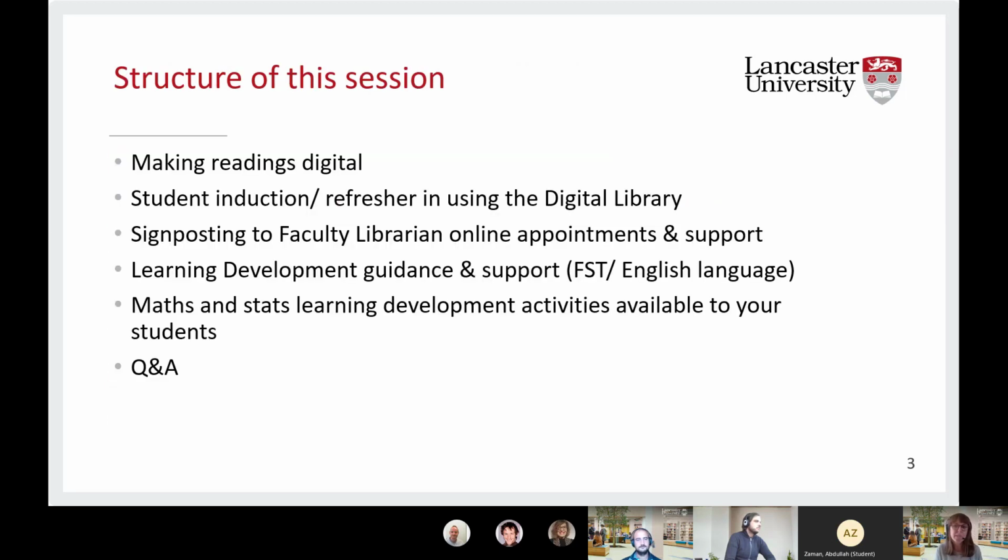So the structure of the session is you'll hear from the three of us. John will start and he's going to talk about making readings digital. So he's going to touch on our Leganto reading list system, digitisation, and trying to make sure that students can access digital copies of content. I'll talk about student inductions and refreshers in using the digital library, and I think this really became apparent how important it was as we went into lockdown and we had a lot of students really unsure of how to access the library online. So I'll talk about what I can offer in terms of support for students' inductions.